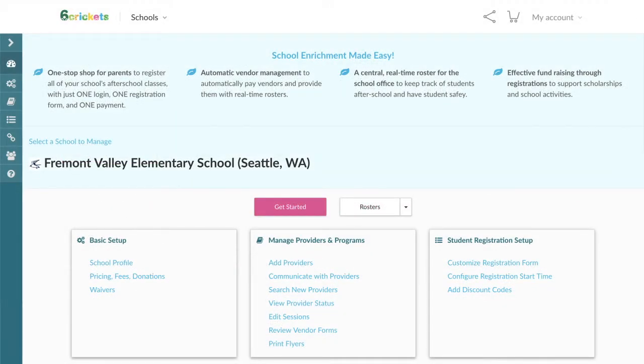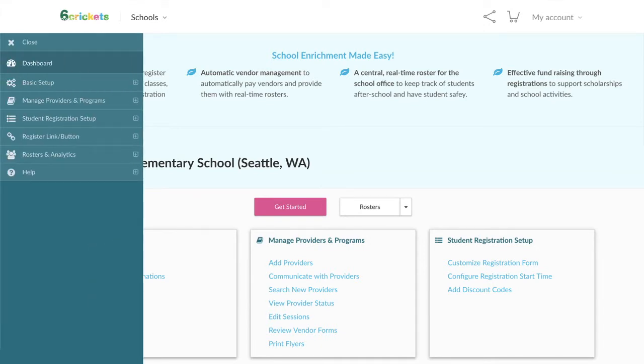Now we're back to the school dashboard. Remember that the information you enter in the setup wizard can always be updated later. All of the steps we just went through are accessible in the menu here, along with other features such as Unified Rosters page, Custom Rosters page, and the Revenue Report page. Now we'll give you a quick look from the provider side of things.